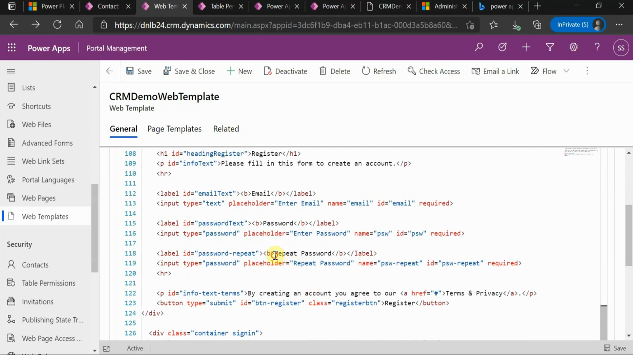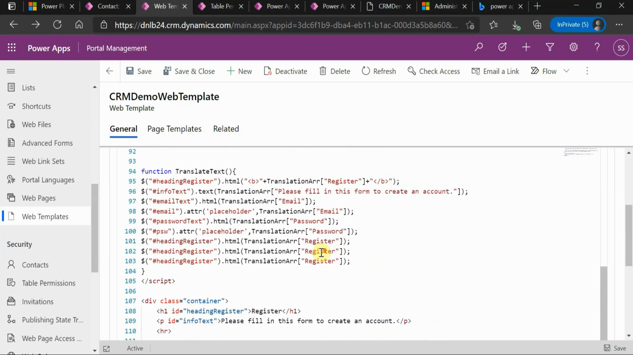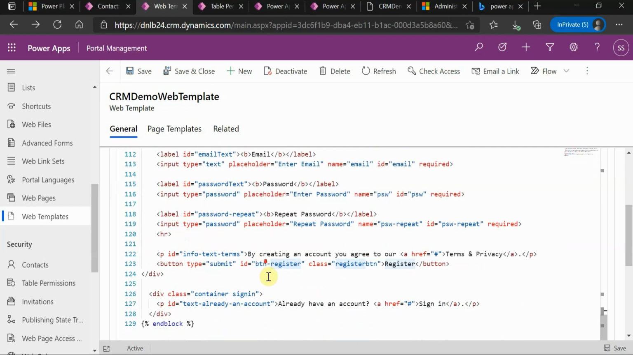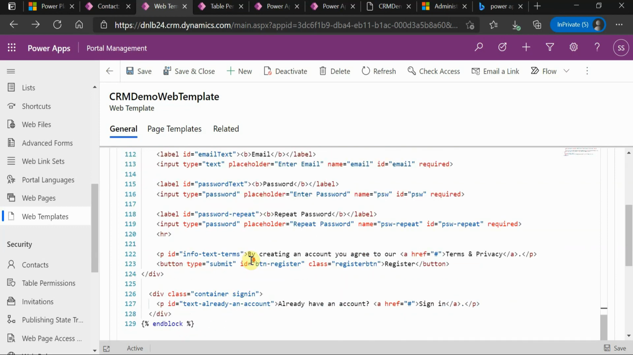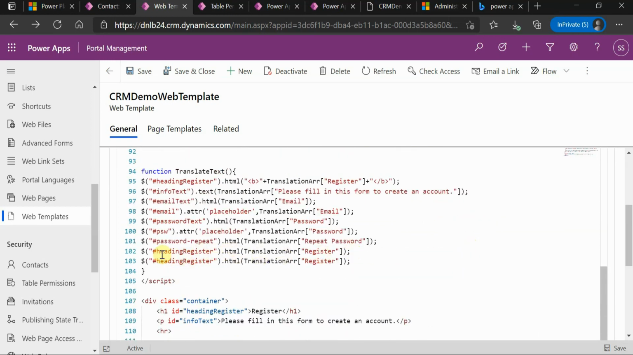Below we are having the password repeat, so I'll copy this. Then the ID of this password repeat is this one. Okay, then for the placeholder of this password repeat, the ID is this one, so I'll copy this ID. This will be attribute, since this is the placeholder, so it will be attribute.